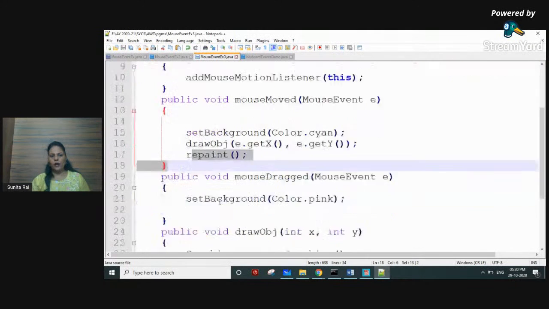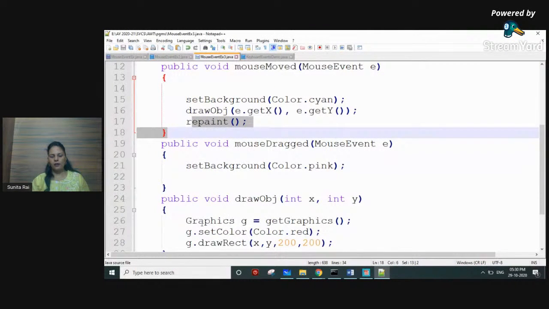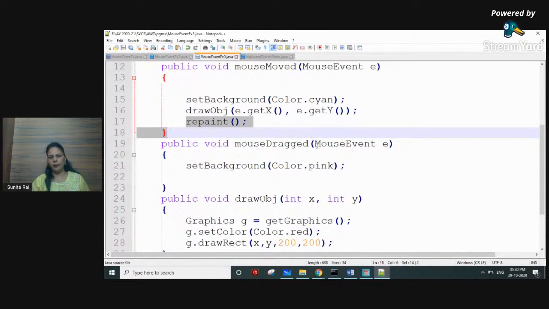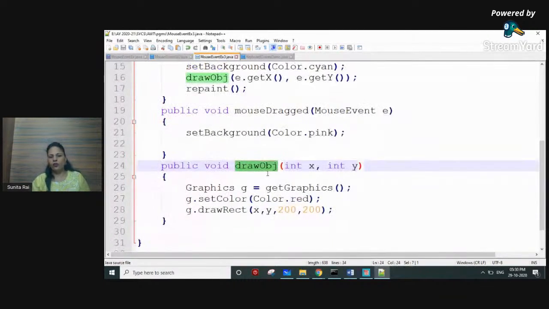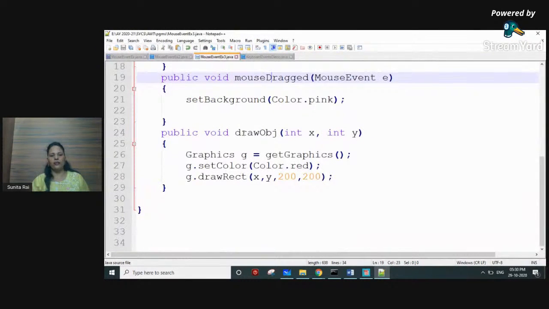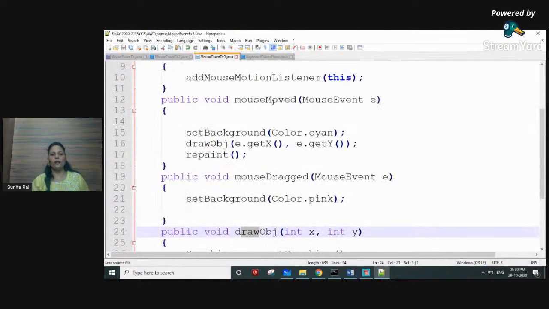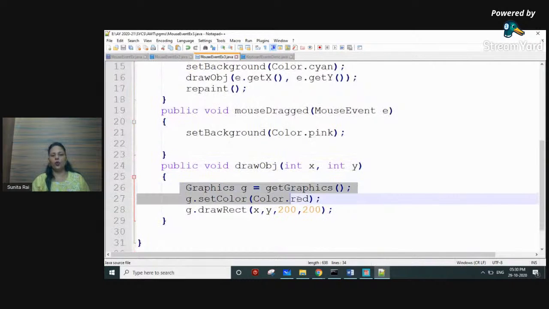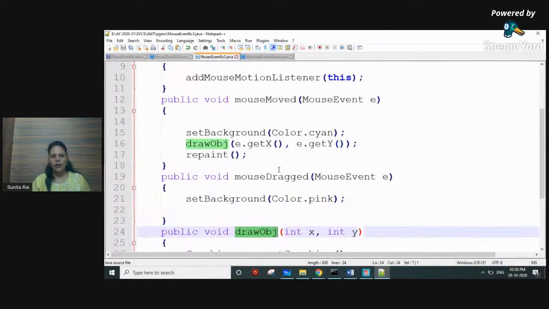Okay, so I have used drawing. I have done the same coding for drawing, and I'm calling the repaint method. The only change I'm making is using a user defined method, so that if I want to call it on a mouse drag event, I can call this method. Or if I want to call it on a mouse move event, I can also call this method, and I should not repeat this line. Therefore, I have created my user defined method. So I hope repaint is clear to you all.